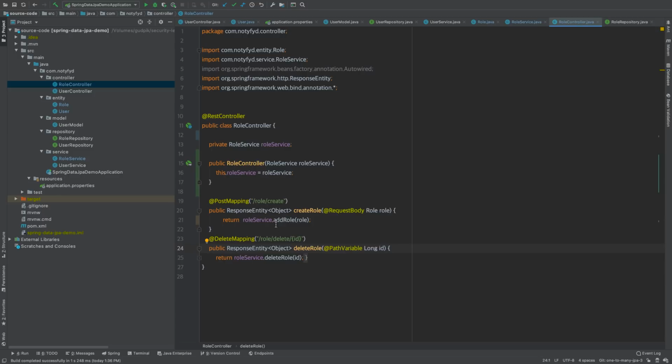I am calling the add role method from the role service. Here I am calling the delete role method from the role service. And see how I am passing the ID here. It is role, delete, curly brackets. Inside the curly brackets I am sending the ID. And here the parameter is @PathVariable, using the long type for the ID. And that's how we are taking in the request. And I am calling the delete method with delete role. Now let us run the application.